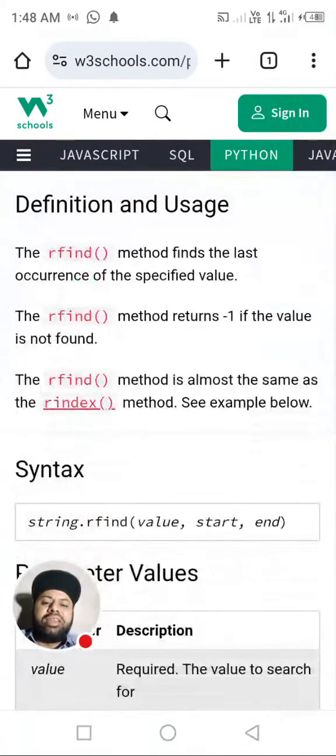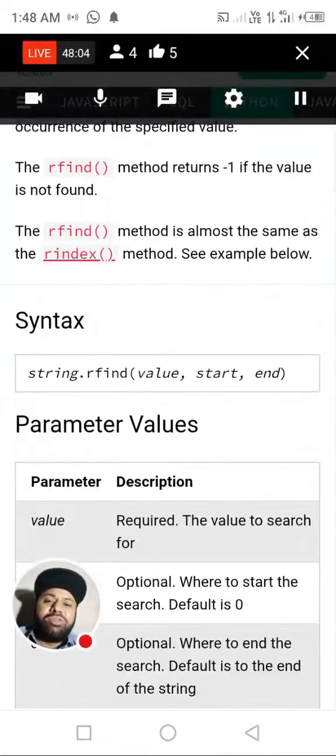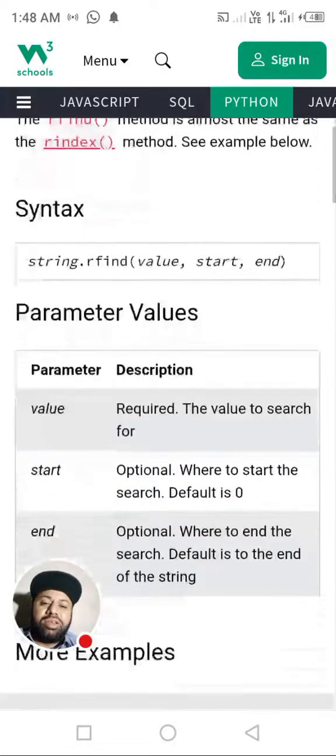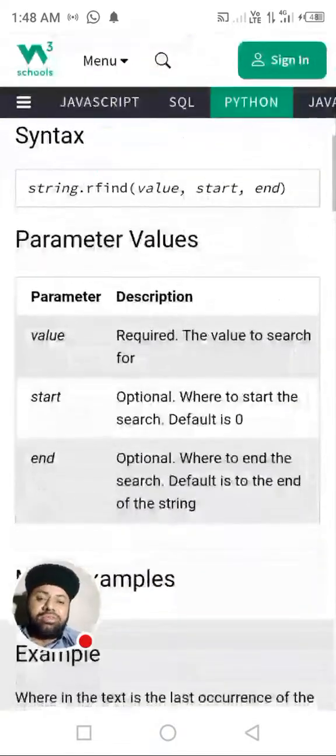The rfind method finds the last occurrence of a specified value. If the value is not found, it returns -1. The rfind method is almost the same as the rindex method. Okay, it is the same, but there is some difference: rfind returns -1, but rindex will throw an error.